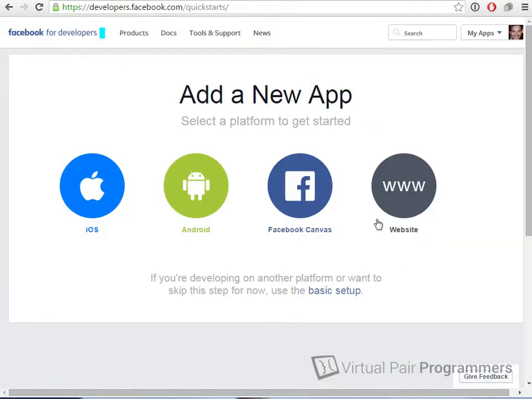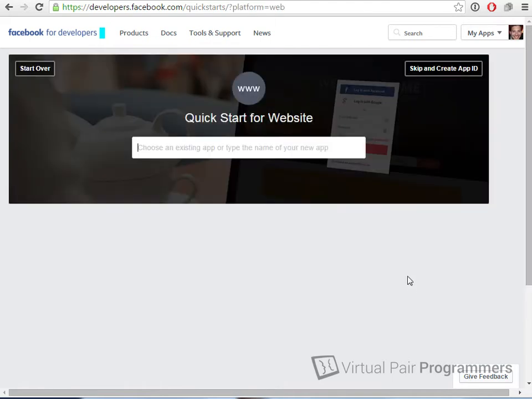I'm developing a website rather than a mobile phone application, so I guess I need to click website here. I'm not sure, as I haven't used this quick start before. I think that this might be something that they've just added recently.